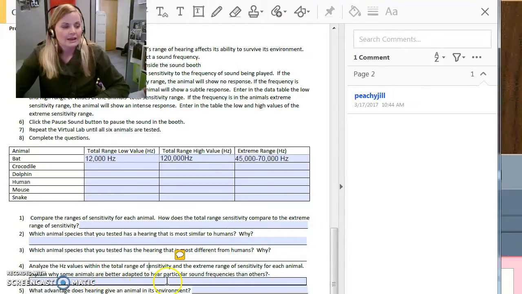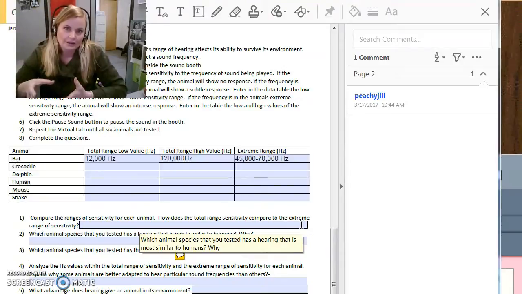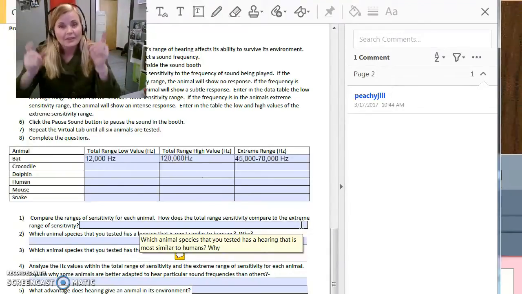It says here, analyze the hertz values within the total range of sensitivity and the extreme range of sensitivity for each animal. Explain why some animals are better adapted to hear particular frequencies than others. So what about a specific frequency would make that something the animal really is adapted well to hear? Okay? So for example, with the bat, maybe the really high frequency the bat can hear is like the frequency that the insect's wings tend to beat at the most. And so it's really, really tuning in to the same frequency as its food. That could be a reason why.